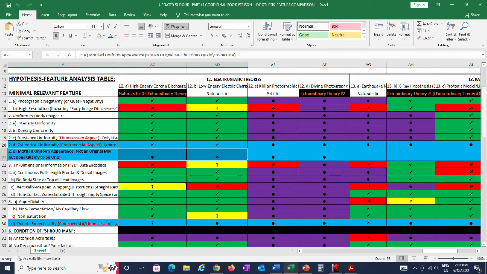Like I said, this was not an original MRF, but it deserves to be such. So I've included it for you guys just so you have that knowledge that it fails this. But if you're looking at my Excel spreadsheet, I've colored it blue. I've highlighted it blue rather than a red X, just to indicate that, hey, I've made an update here. This is a change. This wasn't part of my original list of minimal relevant features.